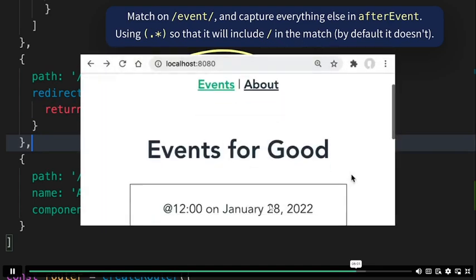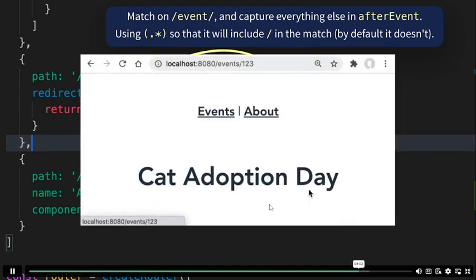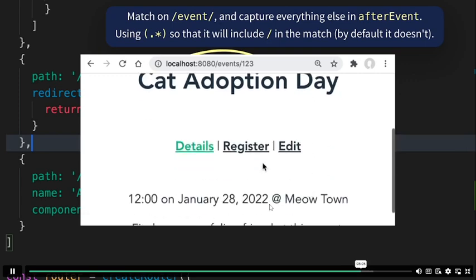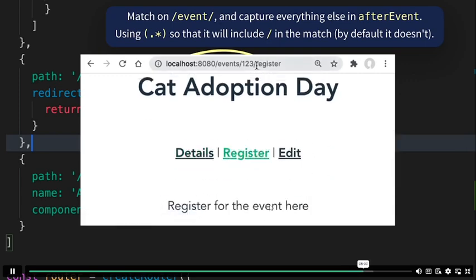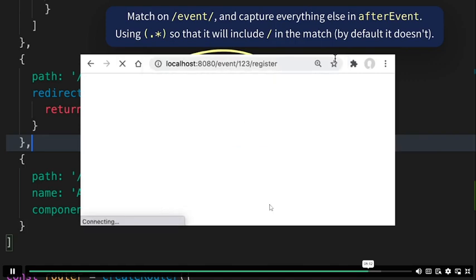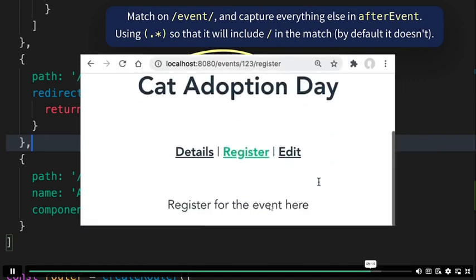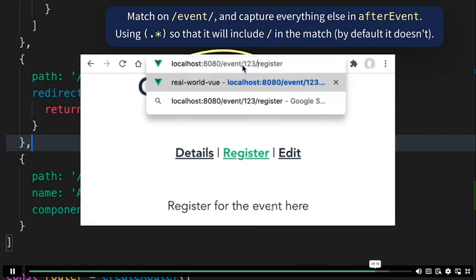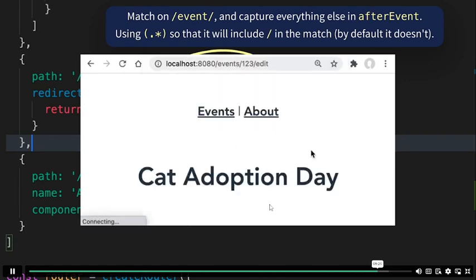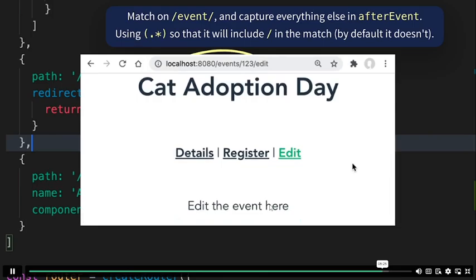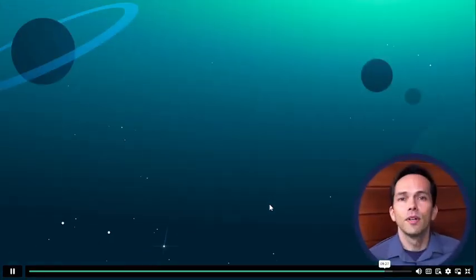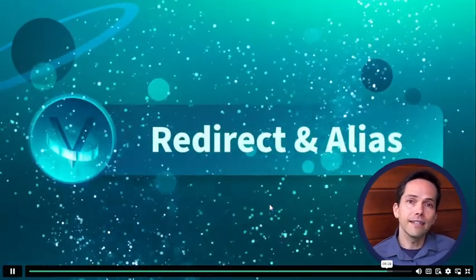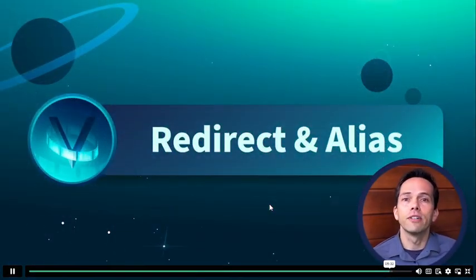If we look in the browser, we can see that now when we go to a nested route like register, we can go to /event and it properly redirects to events. Let's verify that with edit. And sure enough, it redirects from event to events. For more information about redirect and alias, be sure to check out the Vue-router documentation.